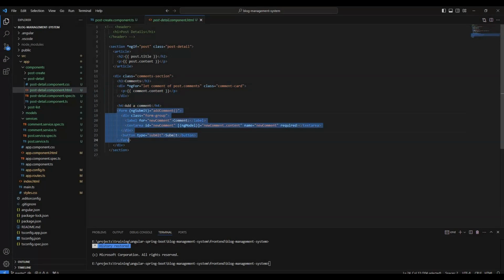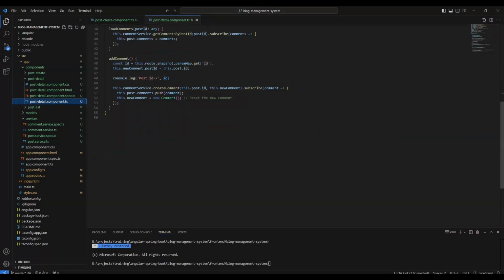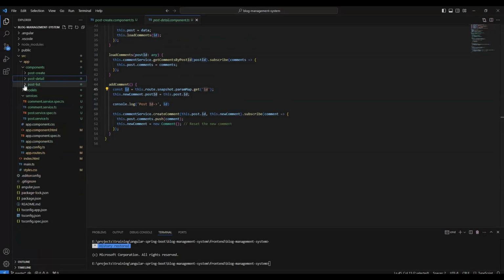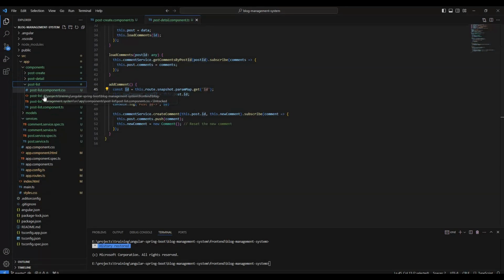If you see, once the submit button is clicked, the add comment method will be executed. Here there is this create method, where we are passing the post ID and the new comment. In this add comment method we are taking the ID from the parameter. I'll show you. So this is about the post detail, and then this is the post list.